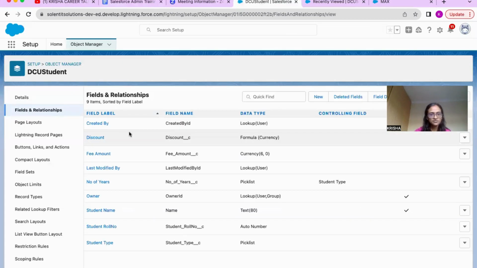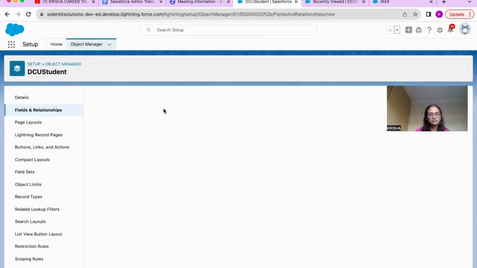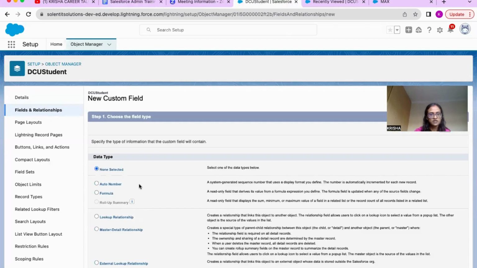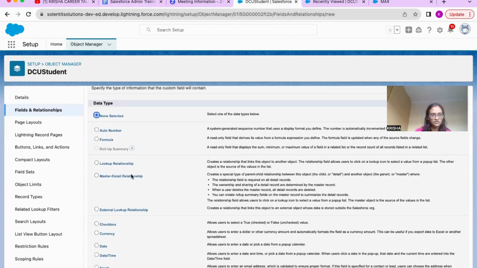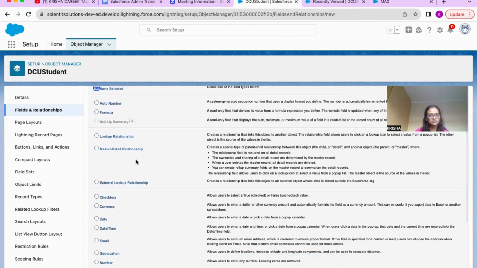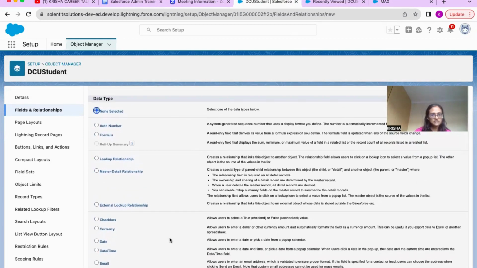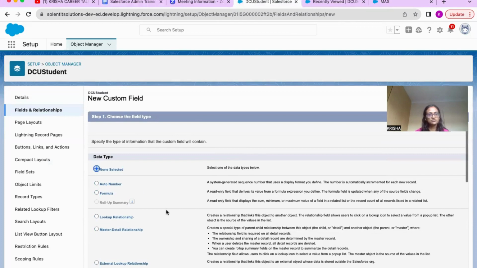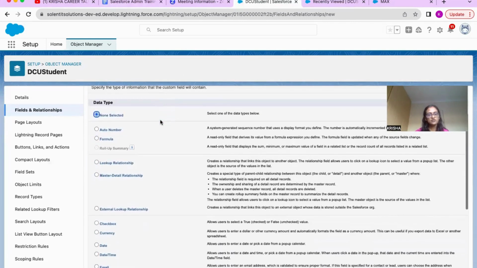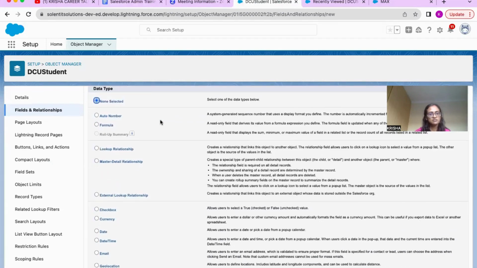Here we have different types. When you click on new, you can see lookup, master detail, external lookup. All these relationships we can create on this object. So as per the assignment, be prepared to create one object, professor. And in the next video of day 7, I'll be showing you lookup and master detail practical examples, how it goes.